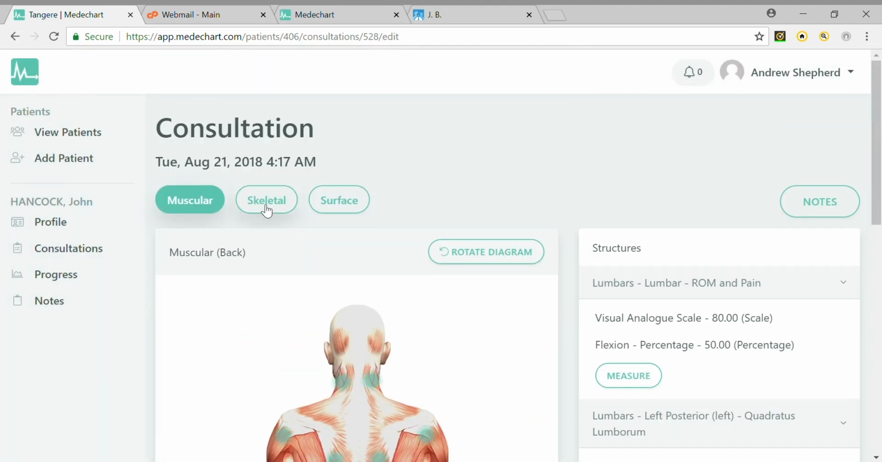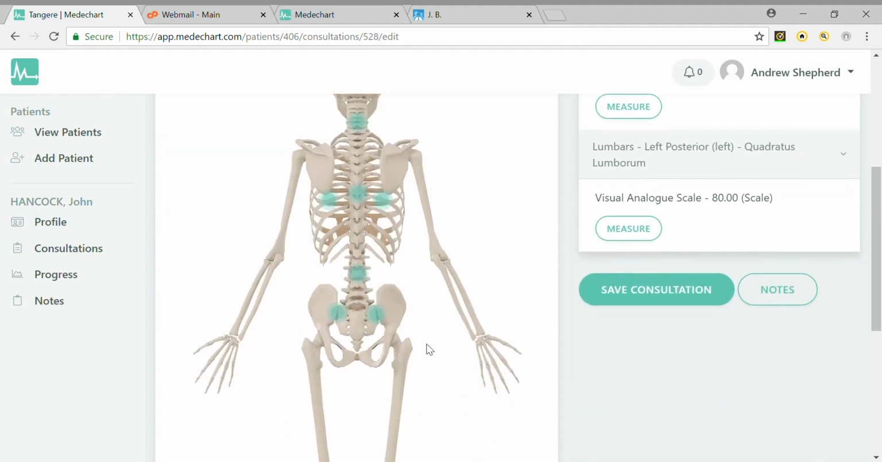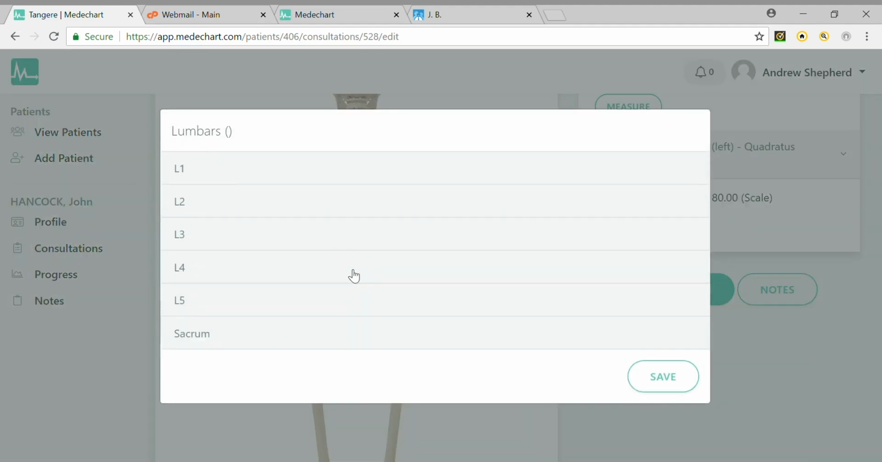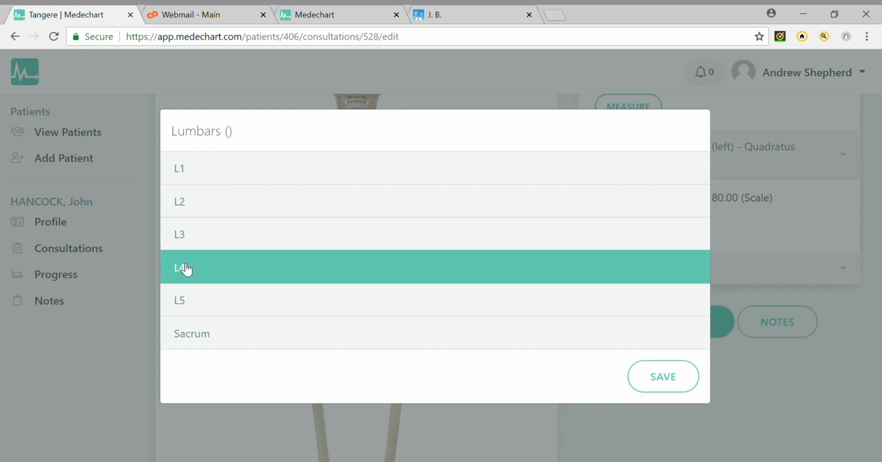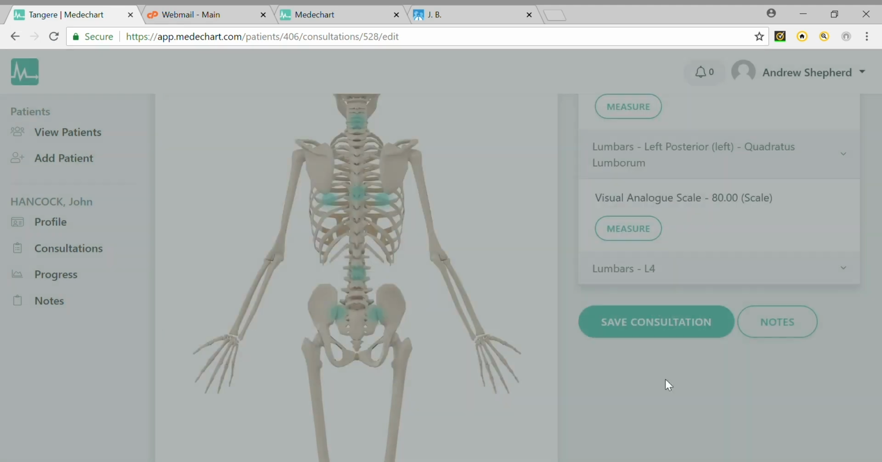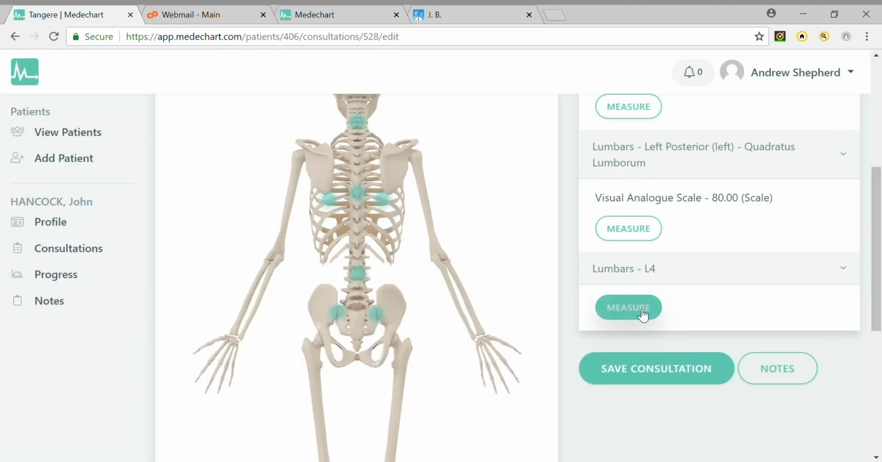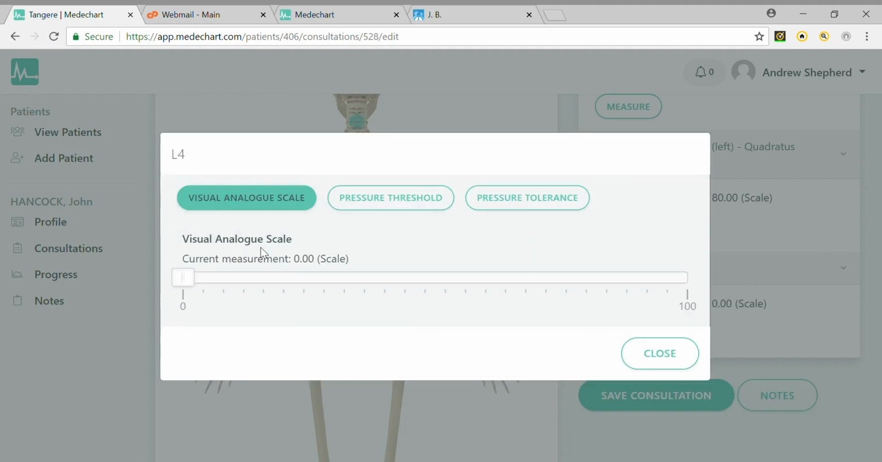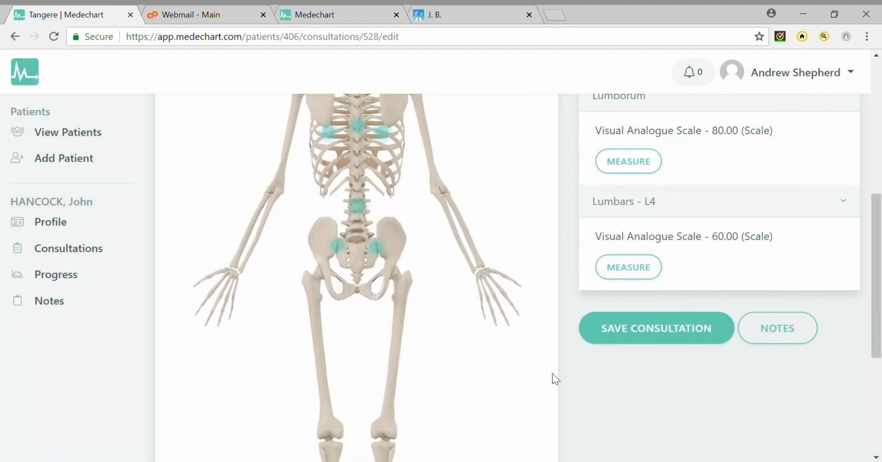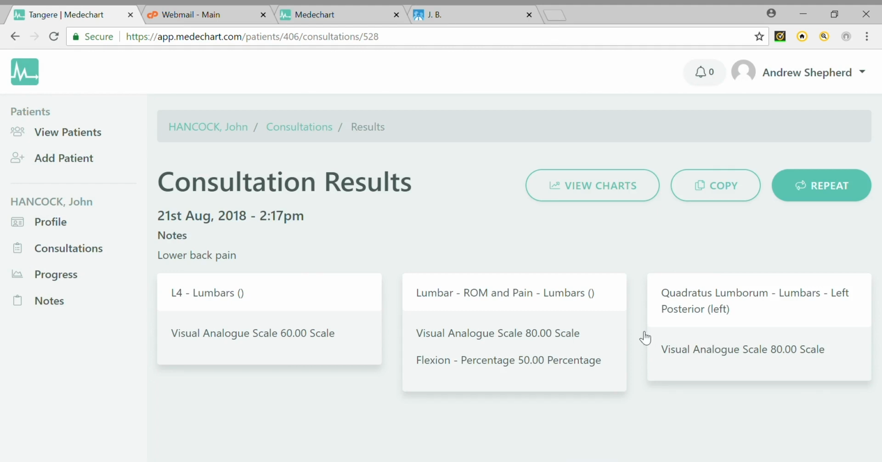But just for the sake of simplicity, again, visual analog scale, and he's getting an 80 out of 100 on that as well. And then finally, on the skeletal chart, we're going to feel the lumbar vertebra, and he's got pain at L4. So we're going to save that, and again, measure it, and that's a 60 out of 100, so not as bad as the muscles. Okay, so when you've taken all your measurements and your notes, you save it.